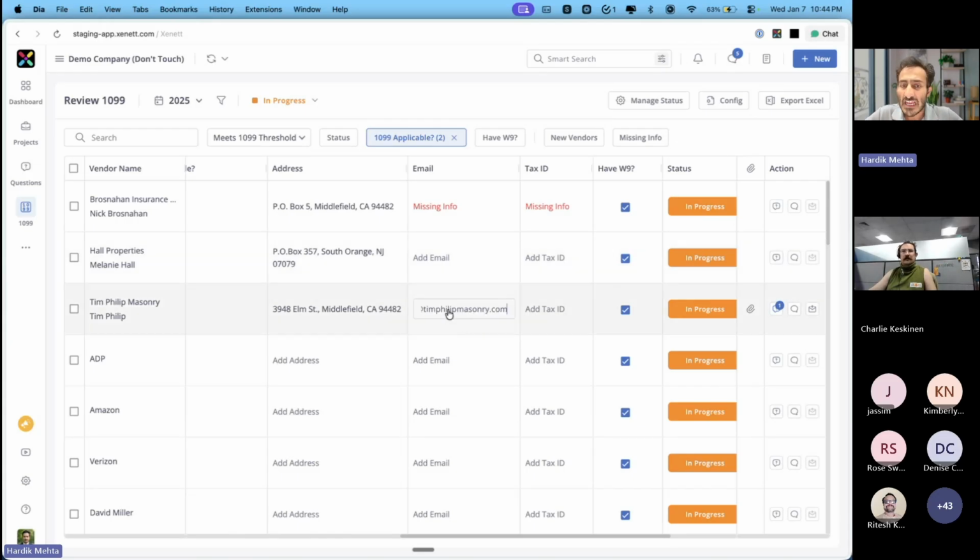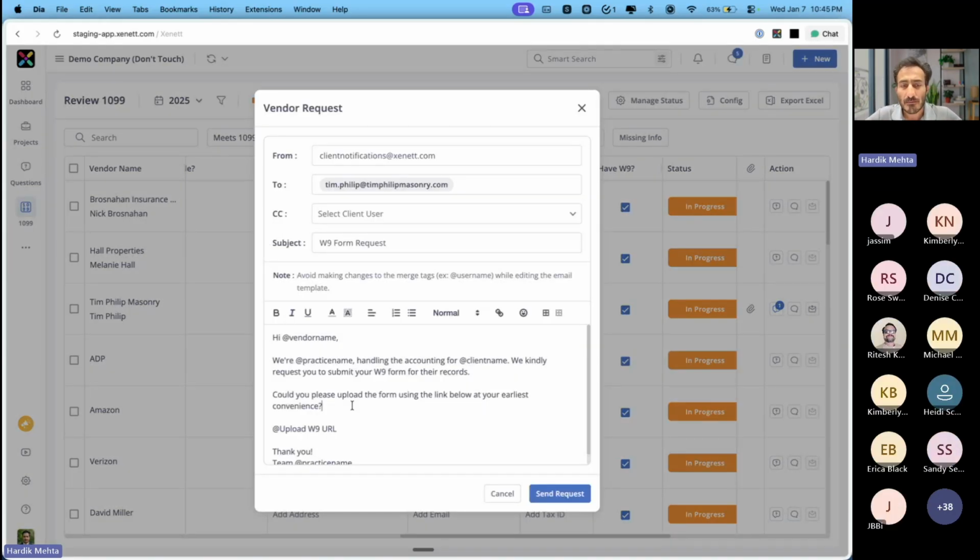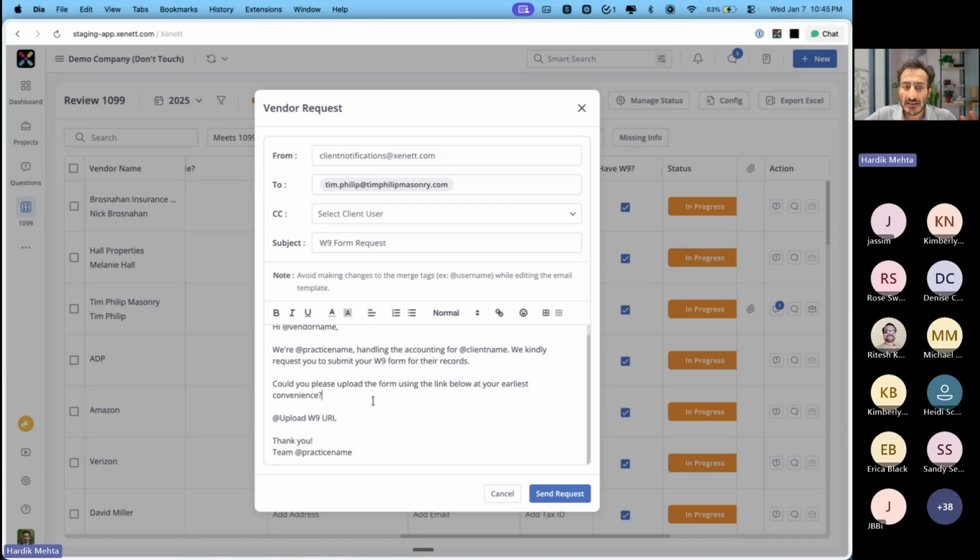As long as you have an email, and you want to request the W9 directly from your vendor, you just click here, and then there's an email. There's a template. Let me actually show you. There's a predefined template that shows up for you by default. But in case you want to make some changes, you can do that here as well.